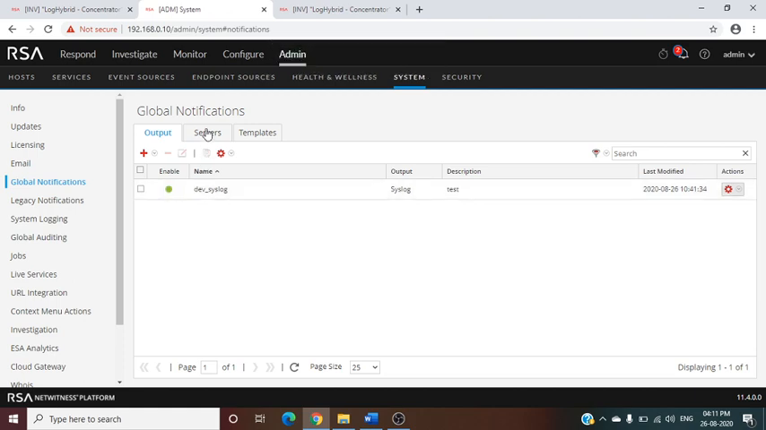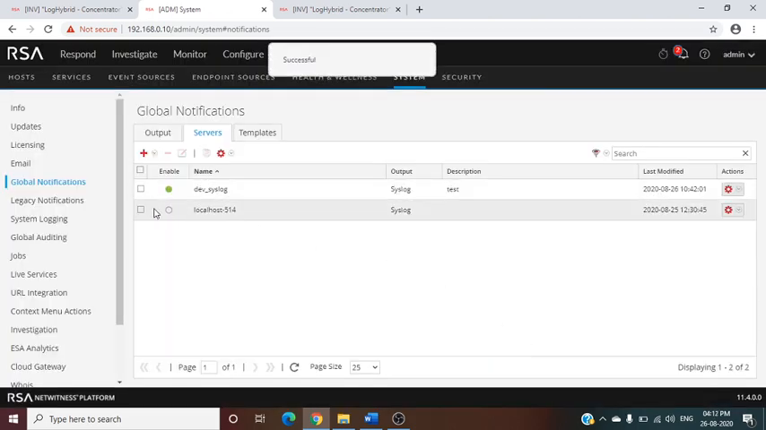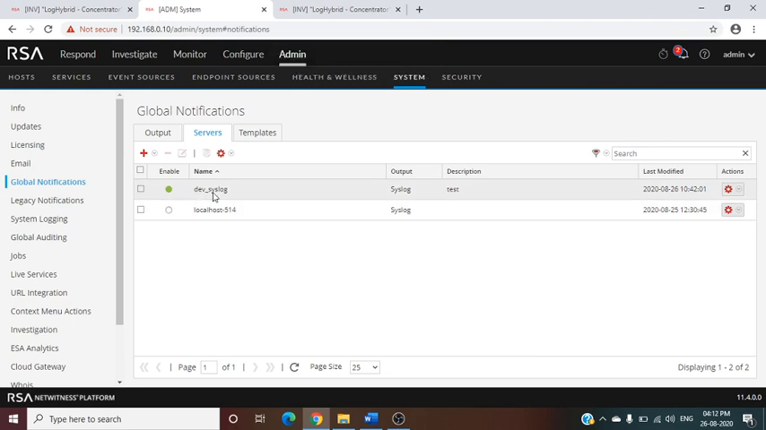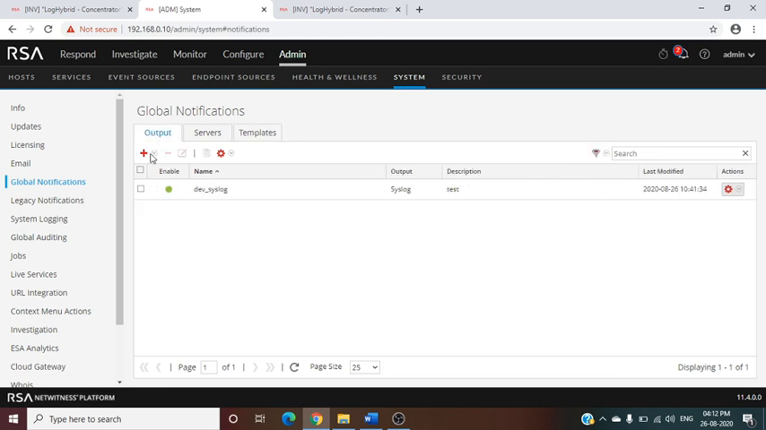Now we will define the actual server. Now syslog, here for name you can give dev syslog, development syslog, description test, IP 10.2.3.4, anything. Now server port is 514 UDP, click save. Okay, now the dev syslog is enabled. Now for template, we can use the default template. Now we have defined the syslog. Syslog server configuration has been done.